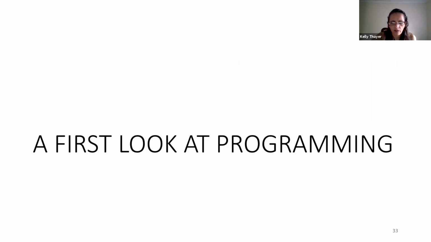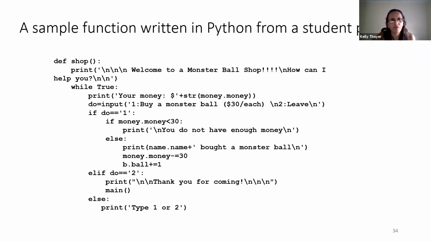So then, that's been a lot about the course itself. Let's actually take a look at some programming. This is a sample function written in Python from a student that took my course a few years ago. I would encourage you to just pause this video and read through it and see how much of this you could actually understand. I bet you could get the gist of what's happening here. Programming in Python is something that's doable.